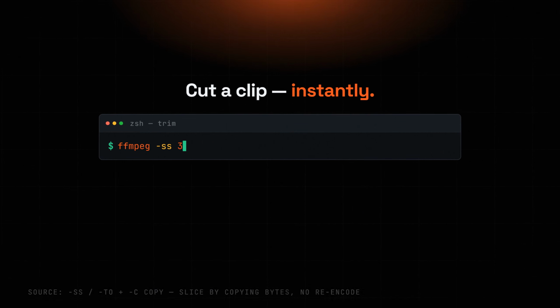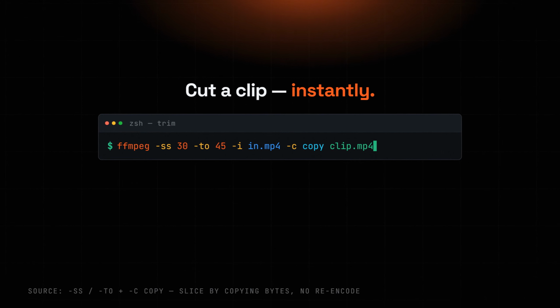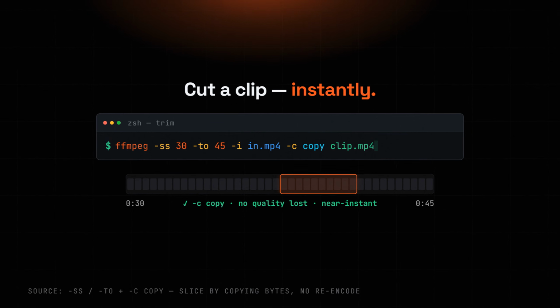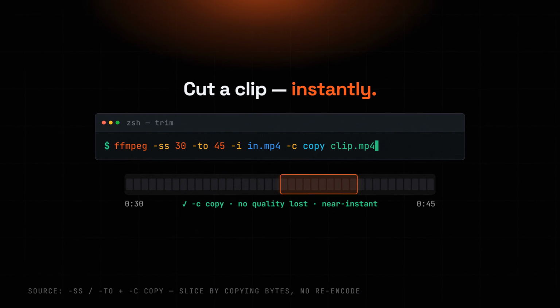Cutting is just as quick. -ss for the start, -to for the end, and add -c copy, which tells FFmpeg to slice the file without re-encoding a thing. No quality lost, and it finishes almost instantly because it is just copying bytes straight across.